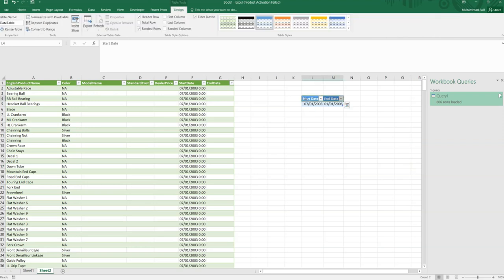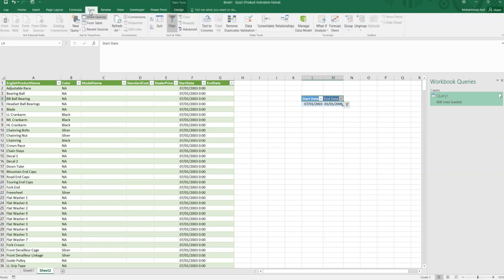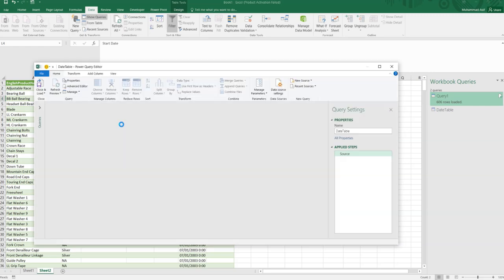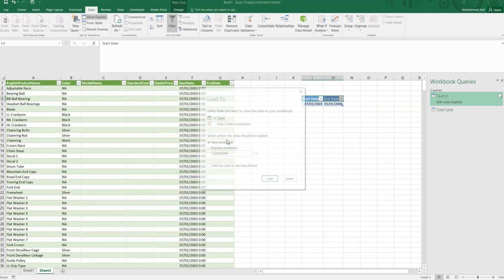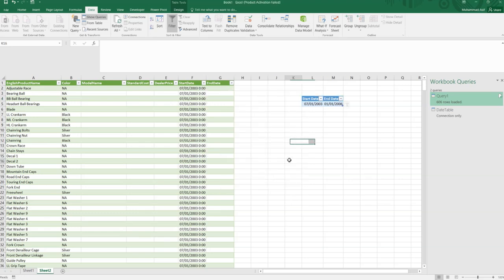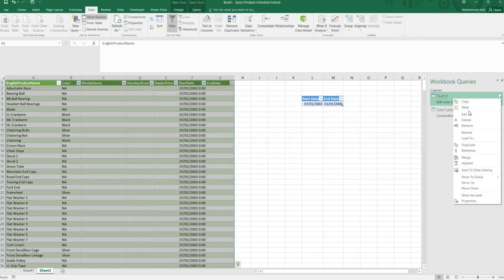So now we need to import this table into the model. So click this table and go to Data and From Table option, this one. Click here. And then we need to Close and Load To. We don't need to load this one, we just need a connection here. That's it. Okay, so this is our main data set, query1.